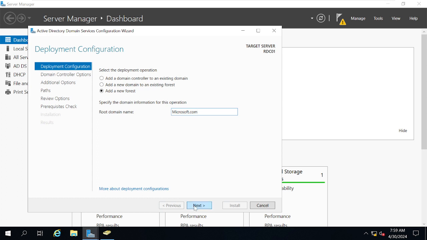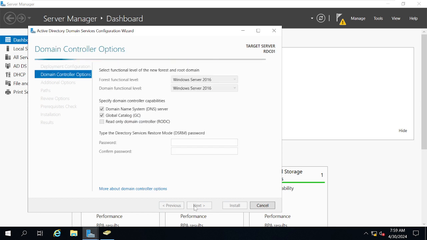So let me click on next now. Yeah, now it is giving me some additional information. It is telling me what your forest functional level is and what your domain functional level is. Here, I have only one domain controller with 2019. So 2019 can work with forest functional level 2016.